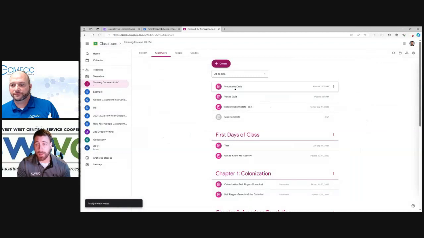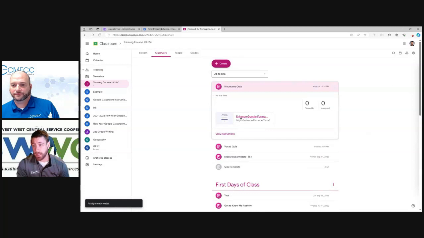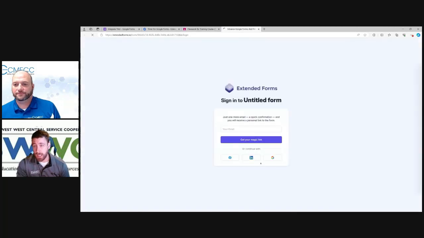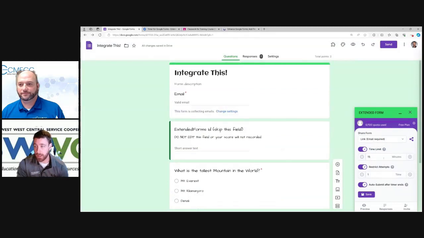So now when students go to my Google Classroom, they can click on the mountains quiz, click on enhance Google Forms, and then they'll go ahead and sign in with Google there and then access the form. But just to go back for a second, what we want to do is we want to see what does this look like when a student has it.